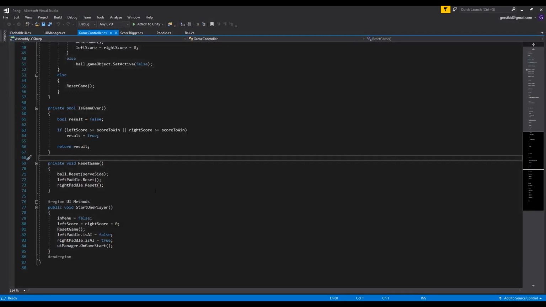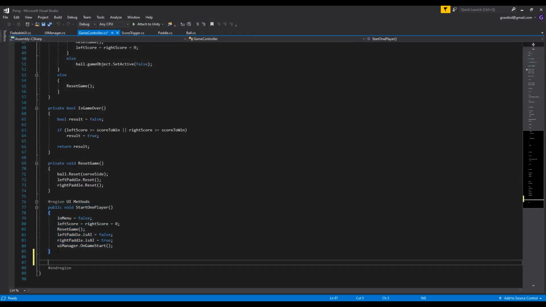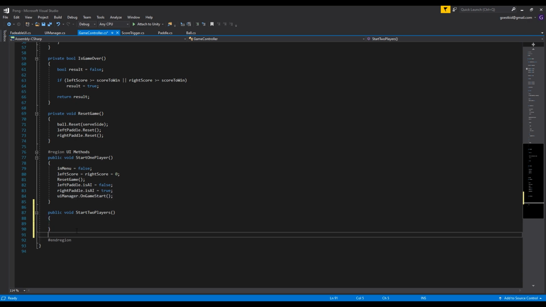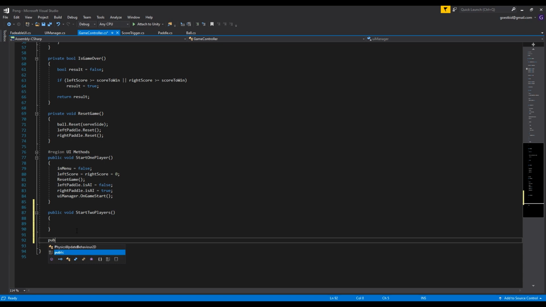So in the game controller script, we already have a method that's start 1 player, so we could just go ahead and make another one. I'll call it start 2 players. And as you could probably see, there's a lot of stuff here that we would set regardless of how many players are playing. So let's create another method. It's going to be a private method actually. It's going to be initialize game.